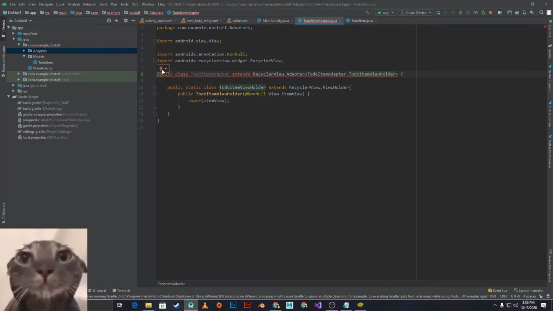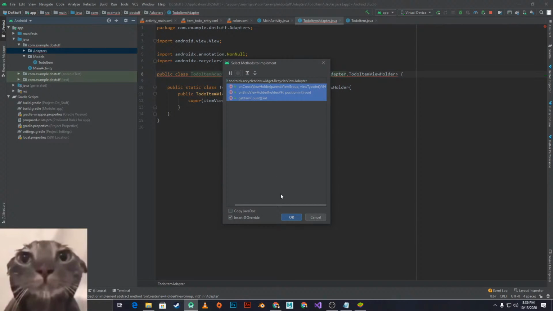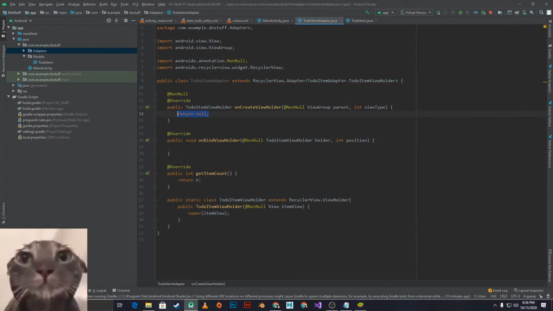click on this eyeball. Usually what I do is I just select the place with the red line, Alt+Enter, it would show you the different recommendations, and then implement the methods. So we need these 3 methods, and then we just select OK.